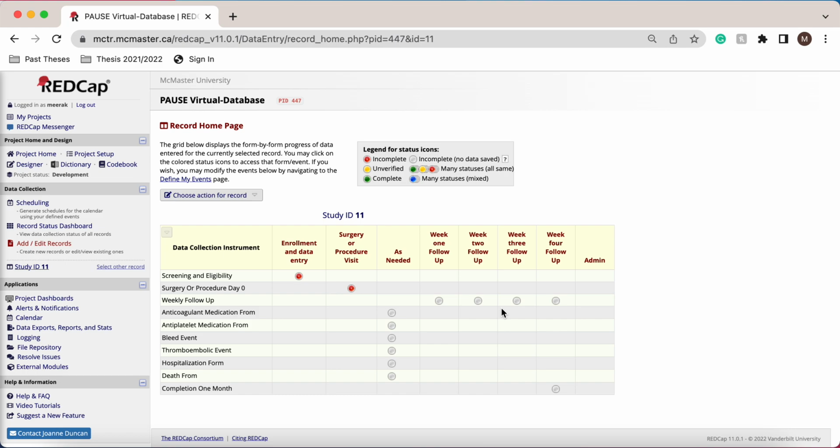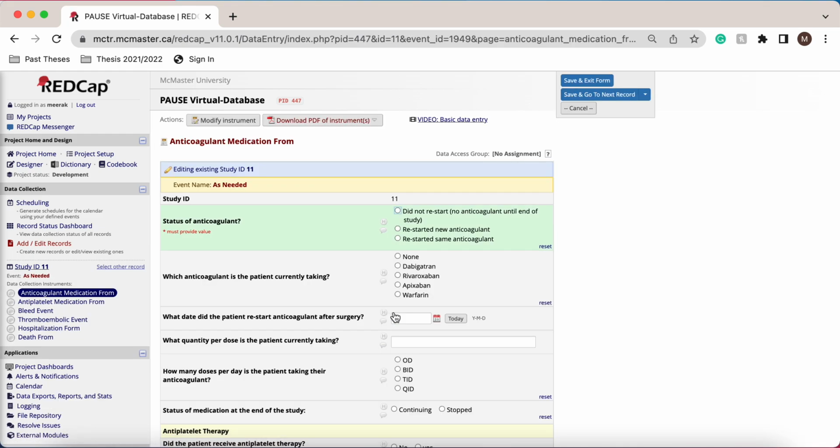After this brings us back to the individual dashboard, we can go from form to form, such as the weekly follow-ups as required. Reminders to complete these weekly follow-ups can be scheduled in REDCap itself, which we will go through in a separate video. Moving on, as you can see here on the dashboard, there are some as-needed forms. These are forms that you would fill out as needed. For instance, if a participant has started taking an anticoagulant, you would use the anticoagulant medication form as required and fill out the information as we see here.